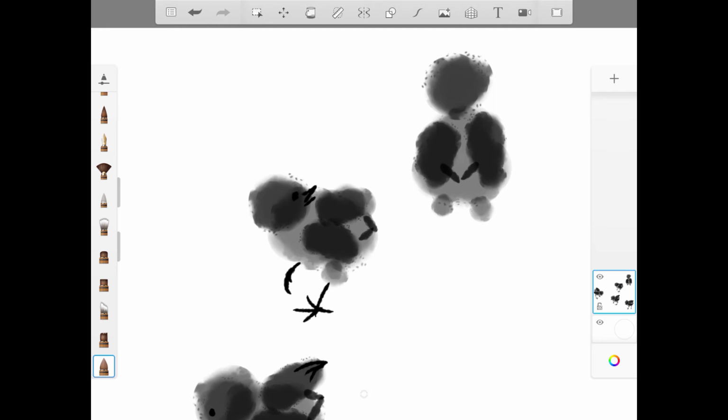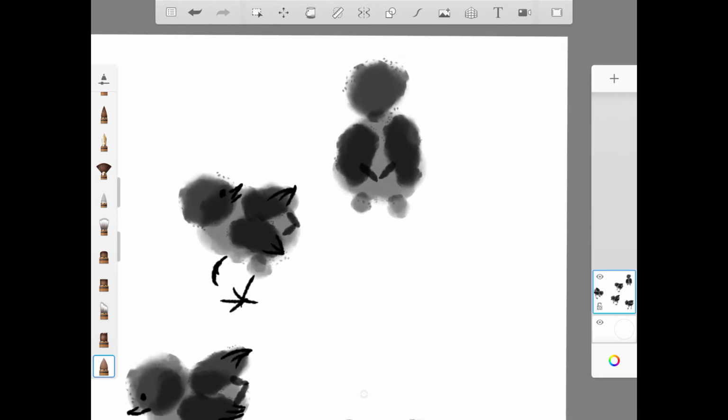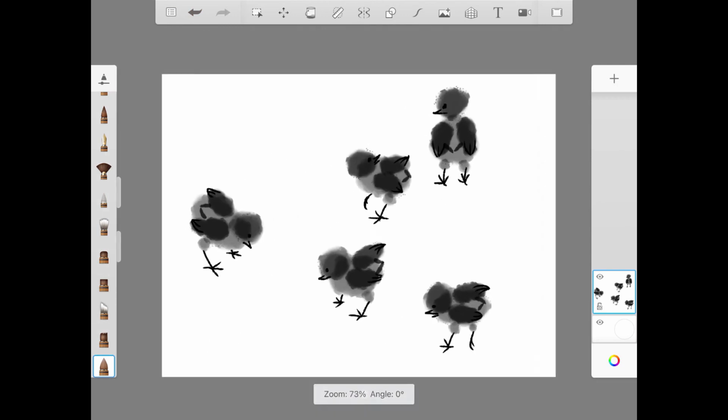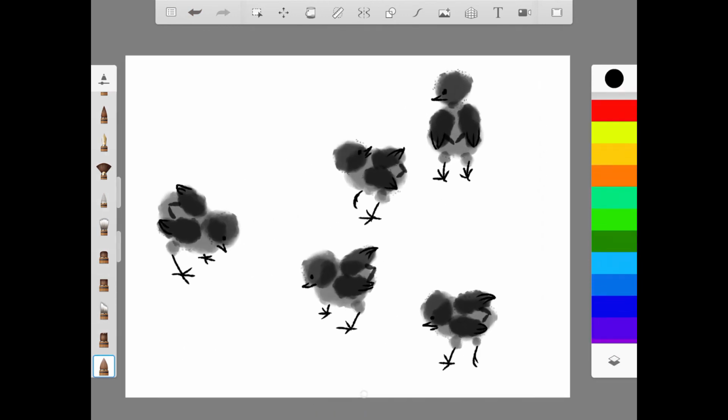For example, the bottom chicken is saying like, wait up, I want to eat too. And the top one is turning his head saying, come on, friend, there's a food. Now we change the color to white.